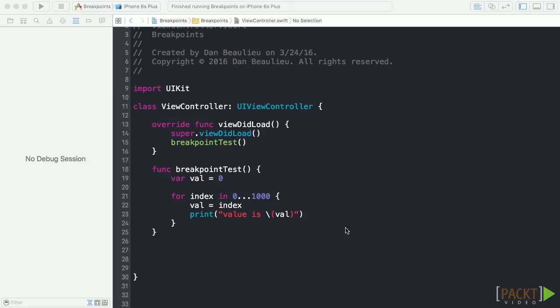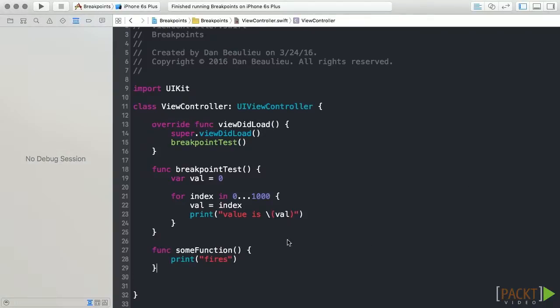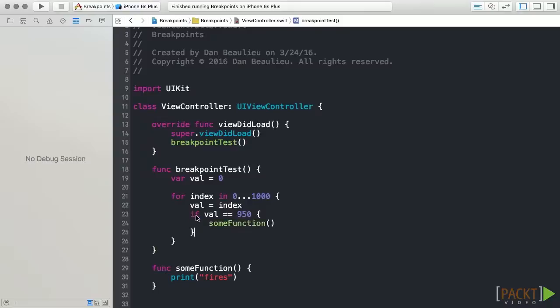Before we get started, let's add a function to our program named SumFunction that has a simple print statement in it. Then we'll update our loop with a condition. If our value is equal to 950, then we'll fire our SumFunction method.